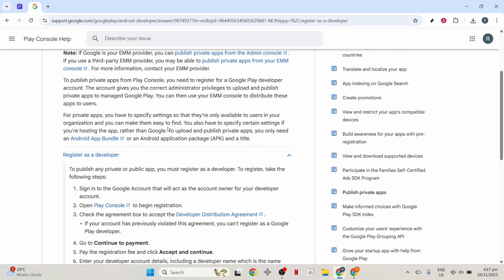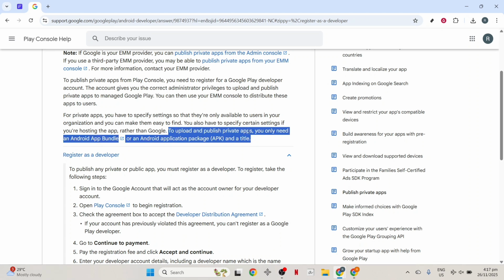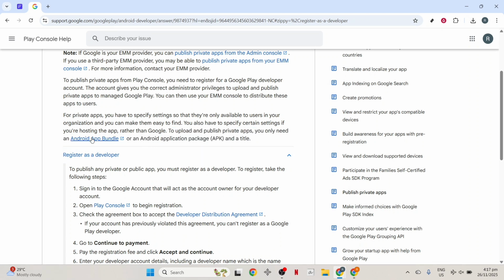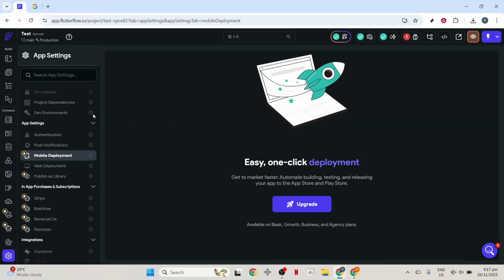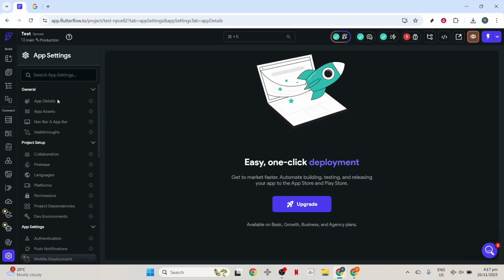To upload your app, all you need is the Android app bundle or APK file generated from FlutterFlow and a title for your app. Enter your app title and upload the file you downloaded from FlutterFlow.